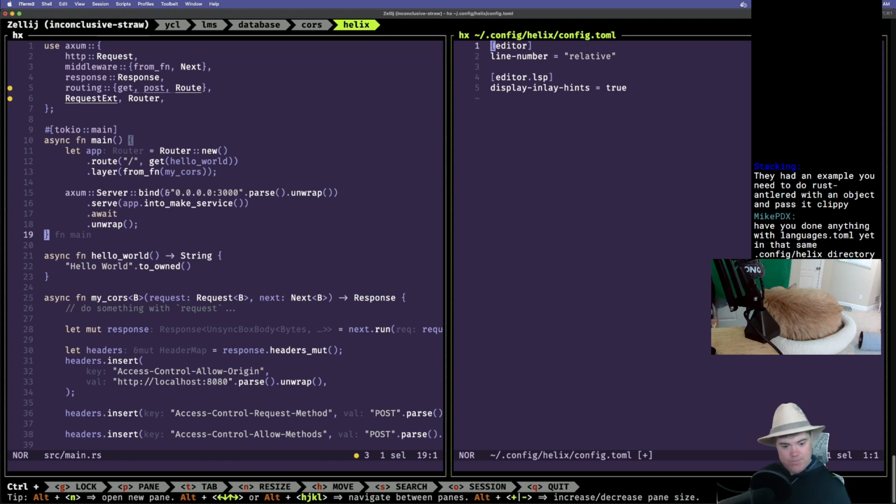Mike PDX, hello. Have I ever done anything with languages.toml yet? No, we're very new into this. So I haven't looked at languages.toml yet. We're using Rust, and so far everything is just working without me having to touch the languages.toml, which is nice. What language would you be playing around with?